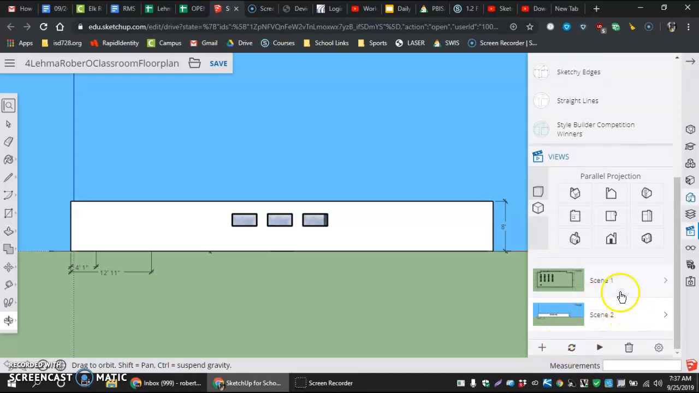The second thing I'm going to do is name my scenes. So coming over here, this one should be our floor plan. And the second one will be our south elevation.